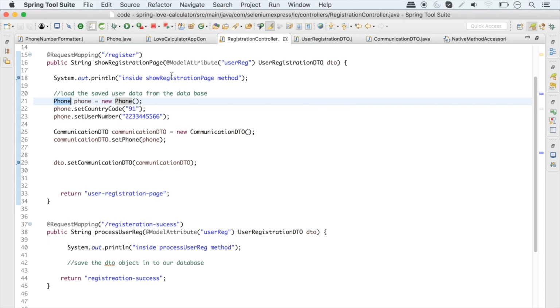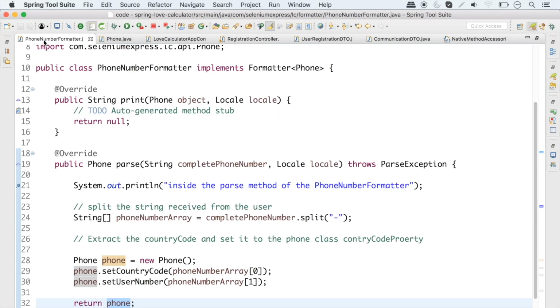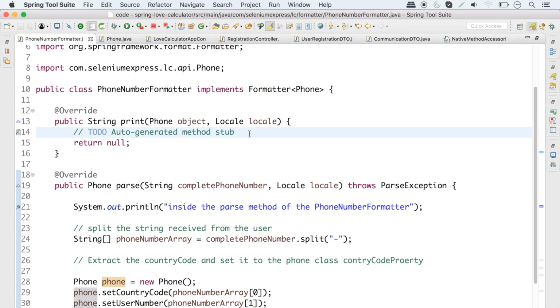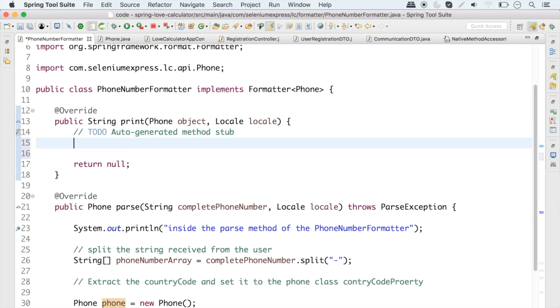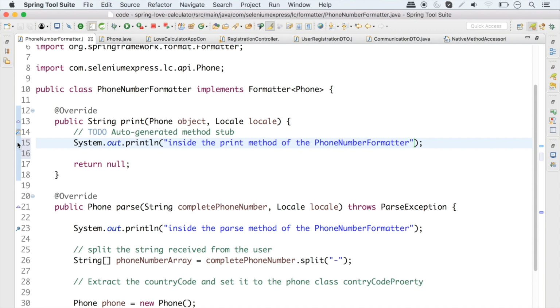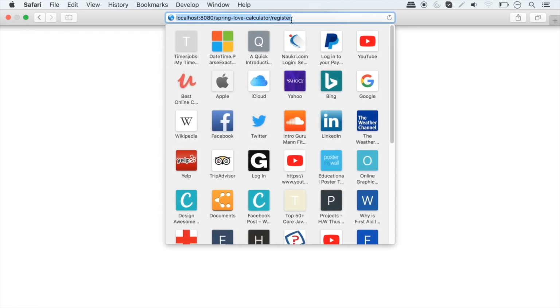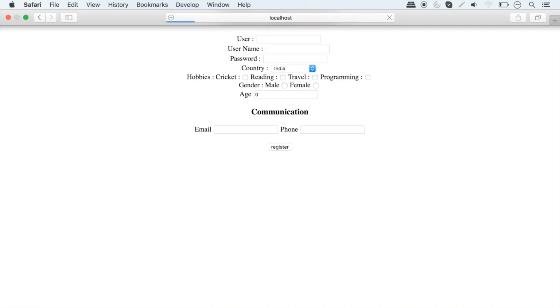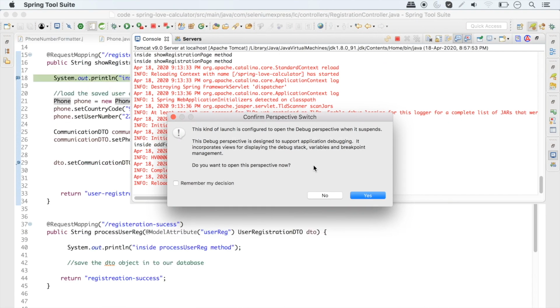So for that, what I can do here is go to my phone number formatter class, and let me check something here. Let me do a sysout, and let me say that this is inside the print method of the phone number formatter class, right? Let me check when this particular method is getting executed, and let me give a breakpoint here, and let me again hit that particular URL. Okay, the flow came here.